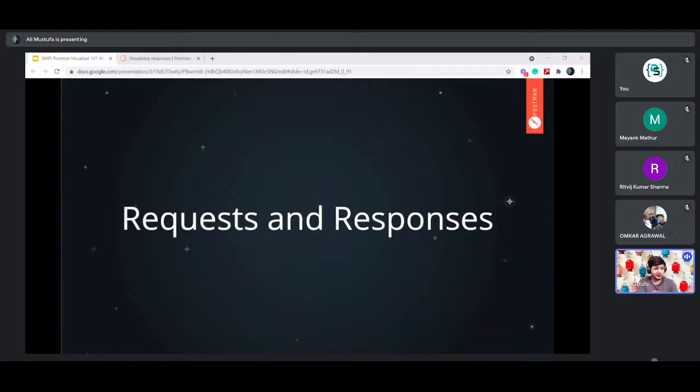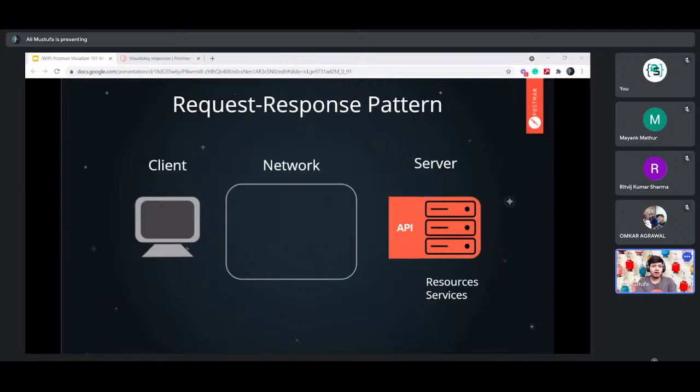Okay. Let's talk about responses and requests. Whenever you're sending a request to an API, it sends a response. I'm going to fast forward the slides because I don't want to spend more time explaining what an API is, because you already know that. So I'll start with the visualization part. There's a client, there's a server, you send a request, and then the server sends you back a response. Now, the whole thing happens over a network, over a protocol, okay?